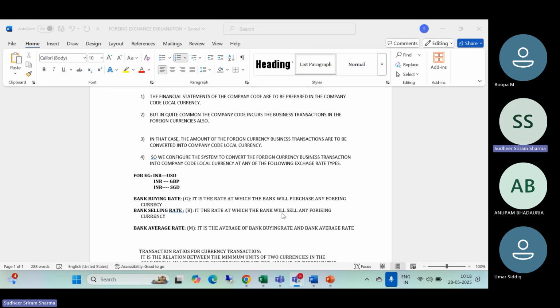What do you mean by bank selling rate? It is the rate at which the bank will sell any foreign currency. So if you visit the bank and want to convert your local currency into foreign currency, the bank will sell the currency, and that rate is called the bank selling rate. Bank average rate is the average of the bank buying rate and bank selling rate, that is, the sum divided by two. So these are the rates you have to follow.